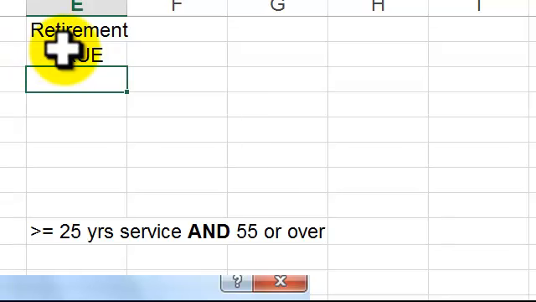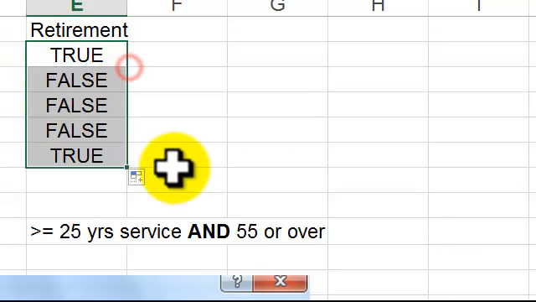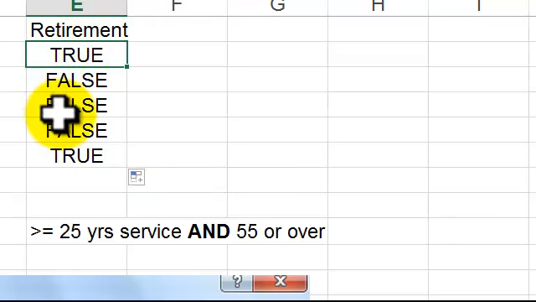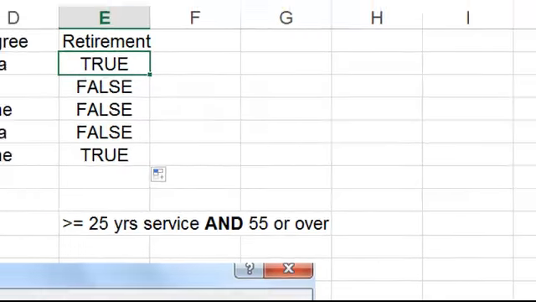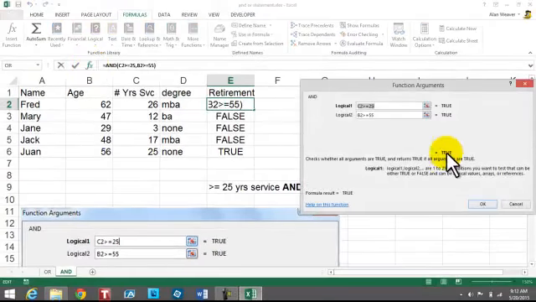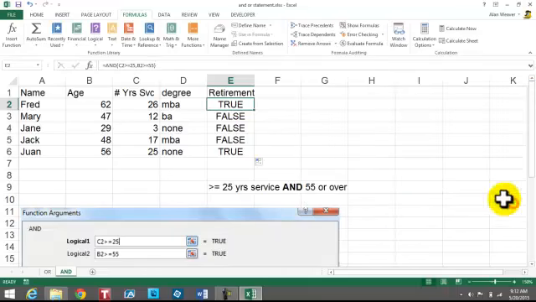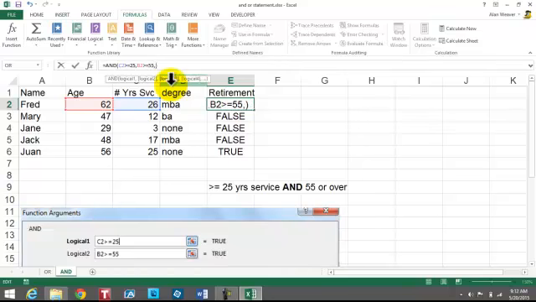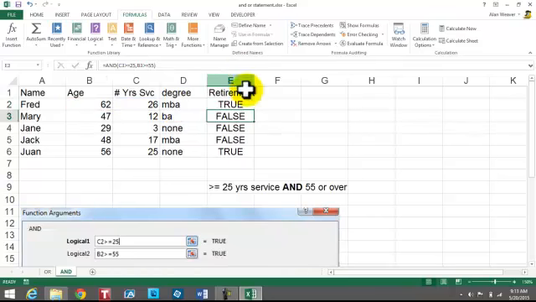It's saying true because that person meets both. Now let's say we're requiring that for them to retire, they also have to have an MBA. You're in charge of human resources at a company. You could actually click inside here and add another row, or you could go in here after the 55, type in a comma, and then the degree equal, quote, MBA, quote, close this out. That is true. And then this person, Juan, doesn't have that MBA.